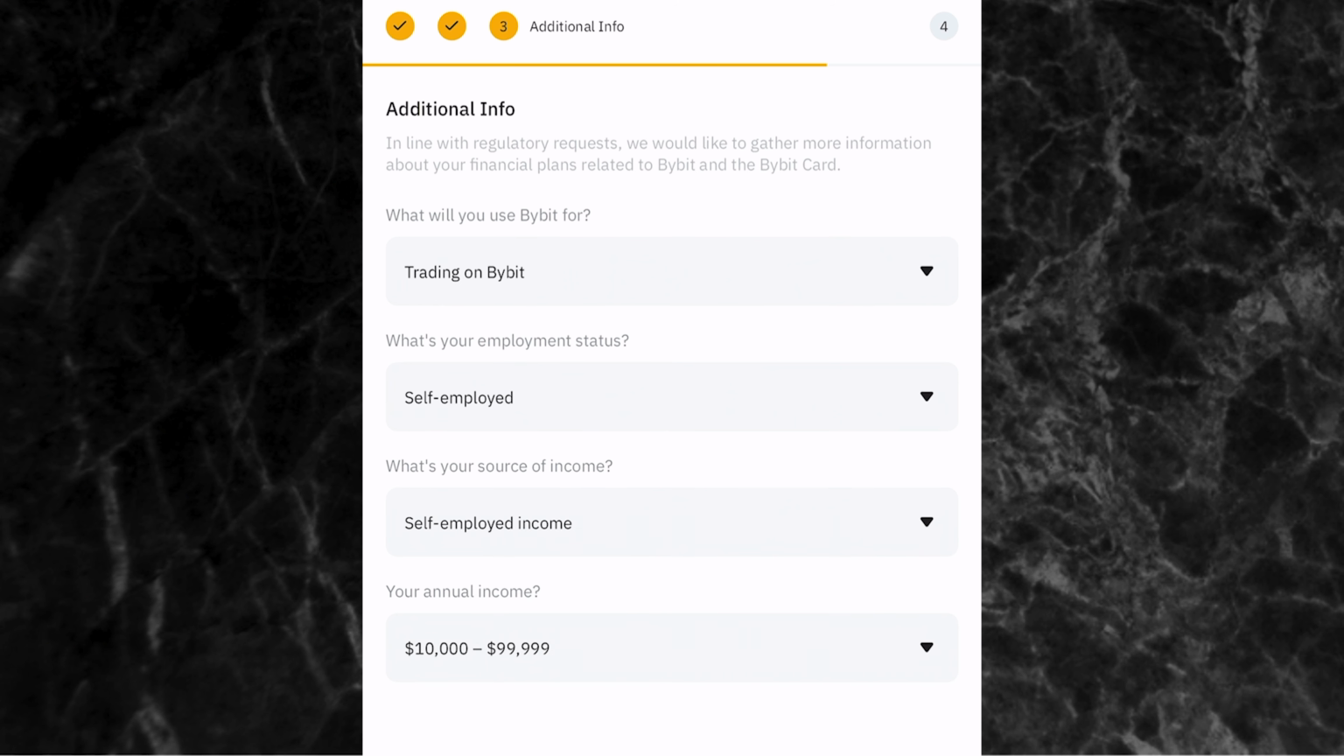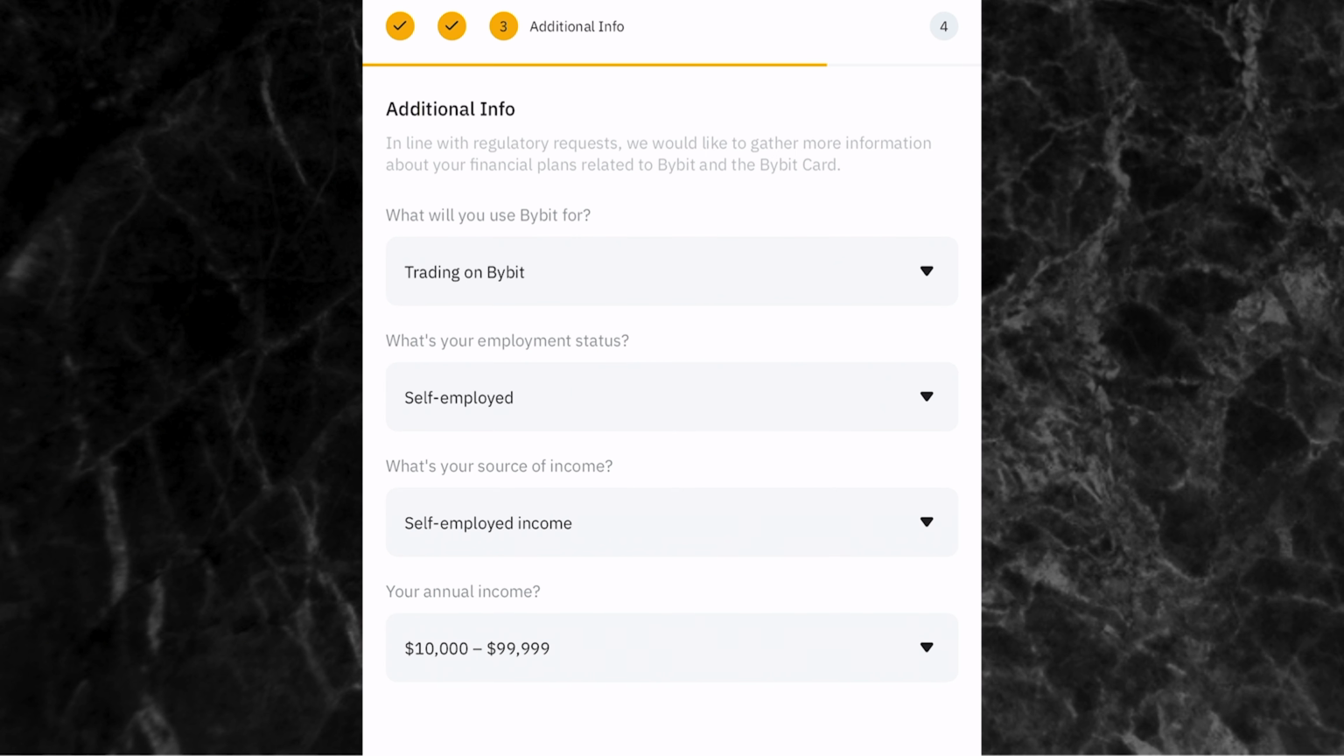Now on the next page, they will ask you for some additional information. And the first one is, what will you use ByBit for? Now if you click on it, there are different options. The first one is investing or long-term holding. The second one is trading on ByBit, and the third one is fiat gateway and ByBit card. So for me, I trade on ByBit, so I selected trading on ByBit. Now the second option is, what's your employment status? So for me, I selected self-employed, and then it will ask you what's your source of income, and I selected self-employed income. And lastly, they will ask you for your annual income. So once you've entered all of these details, just click on next at the bottom side of the screen.